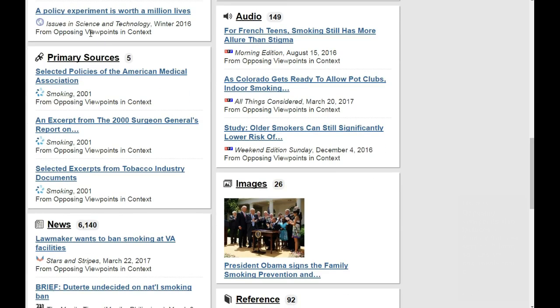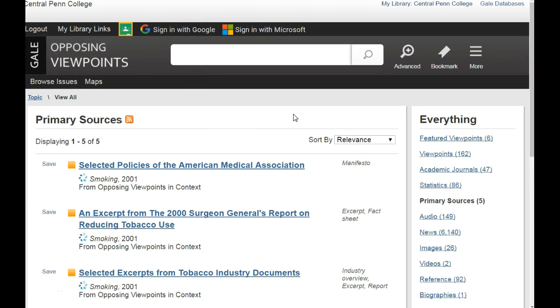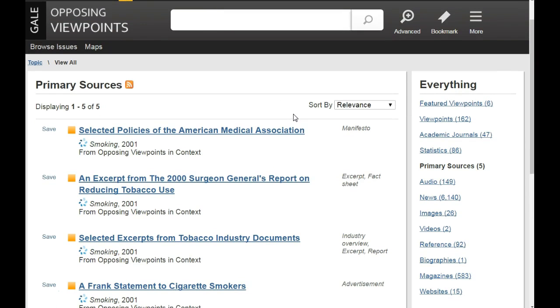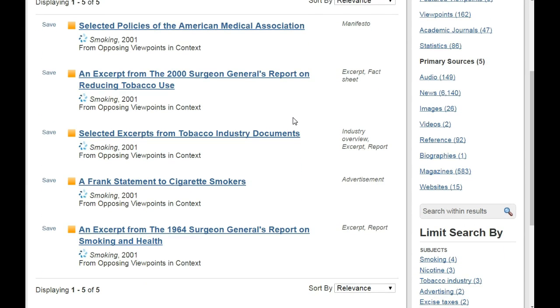Opposing Viewpoints also includes a Primary Sources section. Primary sources are documents that provide a first-hand viewpoint of an event. They may be historical in nature. Many of the primary sources provided by Opposing Viewpoints are government documents and research studies.